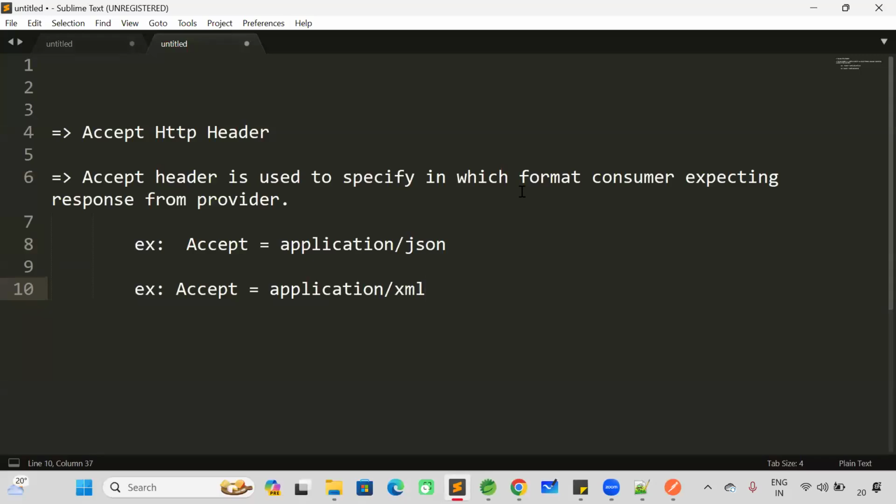Are you guys able to follow me? What is accept header? Accept header is used to specify in which format the consumer is expecting the response from the provider. Accept is equal to application/JSON, Accept is equal to application/XML. So Accept equal to application/JSON is nothing but the consumer expecting the response in JSON format. Accept equal to application/XML is nothing but the consumer expecting the response in XML format.